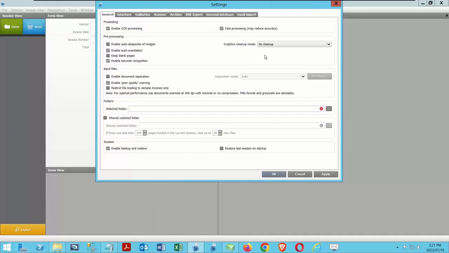Graphics cleanup mode. This is what is going to allow you to sharpen your image as it comes through and to clean up the graphics. I typically don't use this. The reason is I'm processing these documents to capture the text. My goal in mind is to capture text as metadata from the documents, process and bring them across. I don't care about the graphics, so I don't really need to clean them up. So I say no cleanup because it's just going to be faster. Now down here for the input, enable document separation.